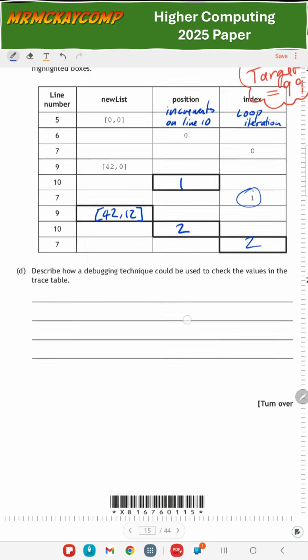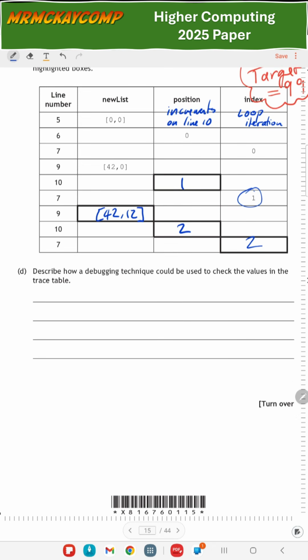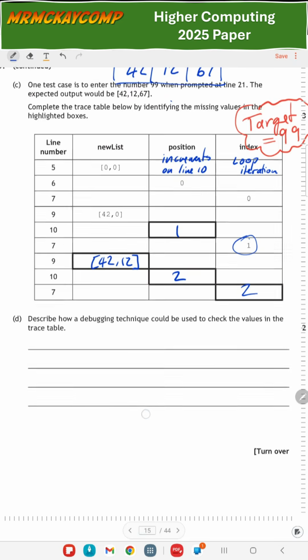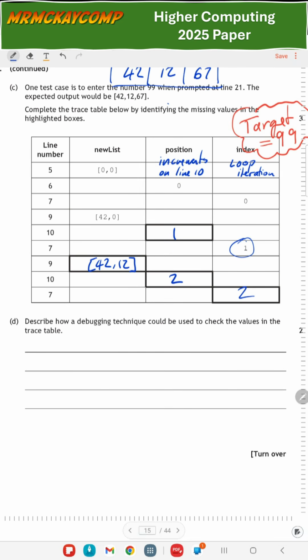Now it asks us to describe a debugging technique that could be used to check the values in the trace table. It wouldn't make sense here to say a dry run because we're effectively doing the same thing. And the trace table in and of itself is a debugging technique. So we could talk about a breakpoint or a watch point. And of course what that lets us do is to stop the execution at a particular line.